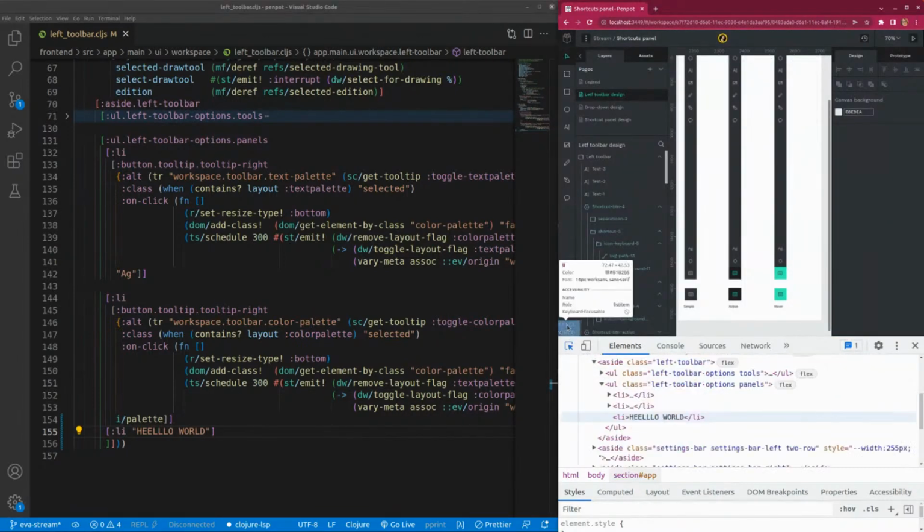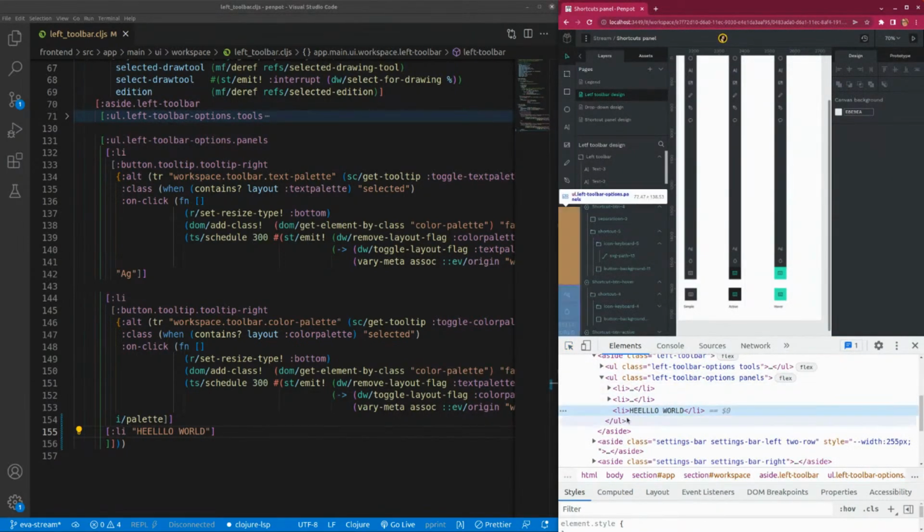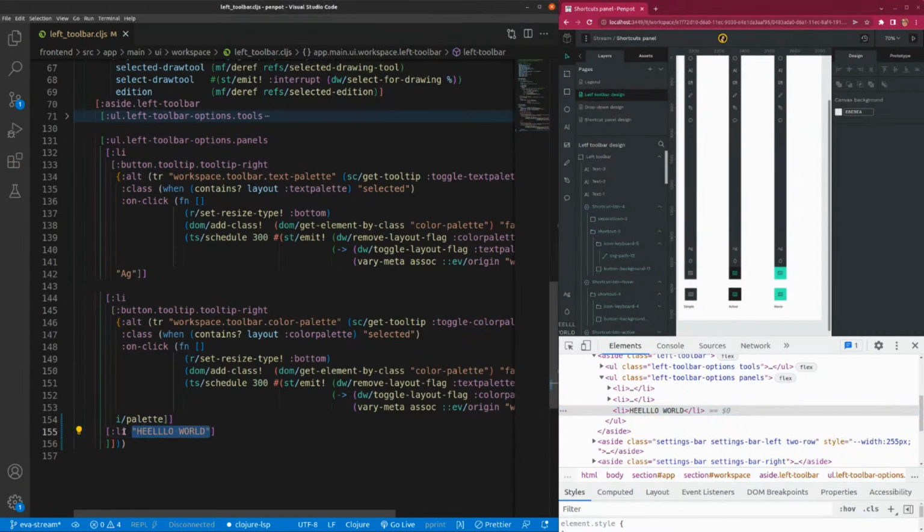I'm going to inspect that again. And you will see there's a hello world here. So great, we have the first step. We created a new element just in our code, but obviously we don't want hello world on it. We need a button. We just said we need a button. So let's add this button.